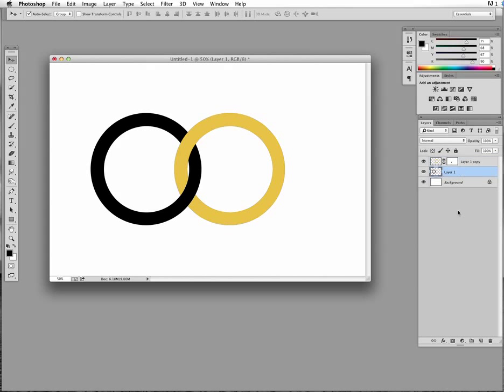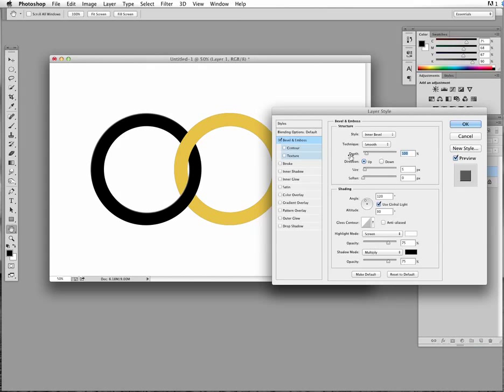I'm going to go to my black ring, and I'm going to go down to my layer effects. It doesn't matter which ring. And I'm going to go to Bevel and Emboss, and I'm just going to give this some shape, let's say. So I want to give it some volume. So now it's kind of a cylinder, or a tube, let's say, or a ring with some volume. And I'm going to say okay to that.